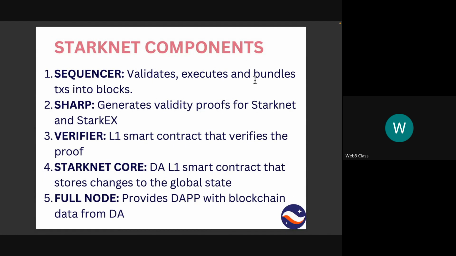Starknet components. So the first thing is the sequencer. What does the sequencer do? The sequencer validates transactions, executes these transactions, and bundles the transactions into blocks. We also have the sharp prover. What does the sharp prover do? It generates validity proofs for Starknet and StarkX.